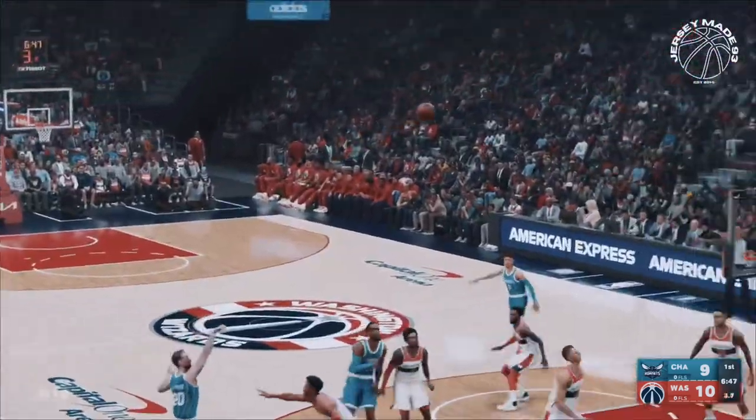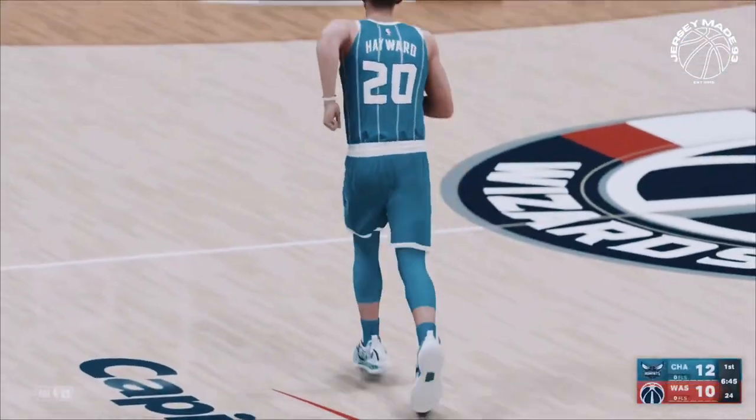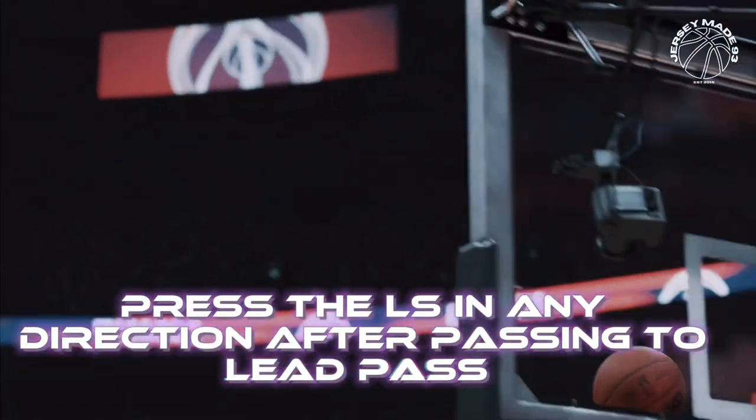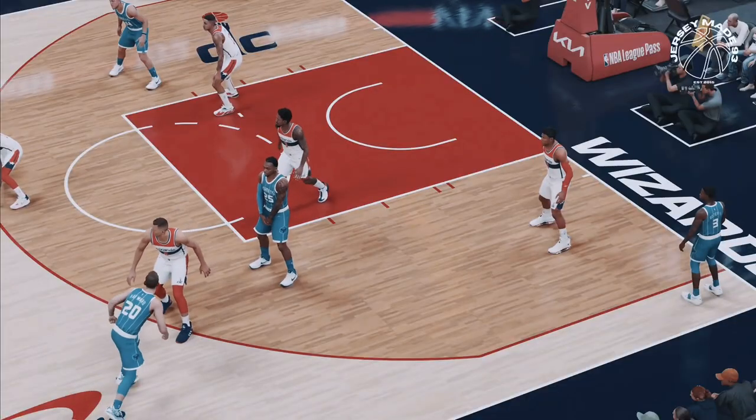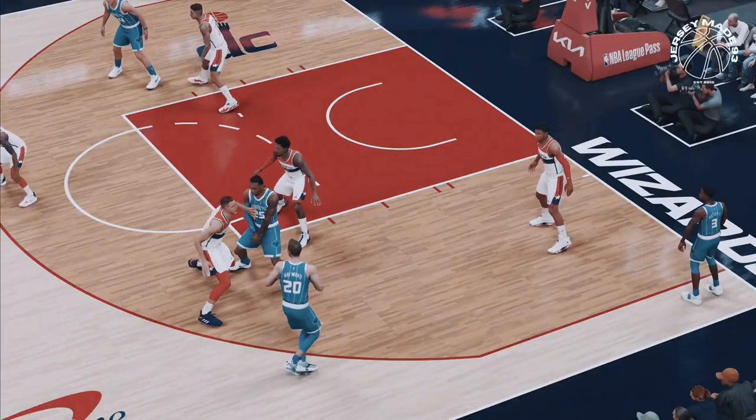All right, so let's move on to icon passing, lead pass. It's going to be a little bit more in depth, with things that I didn't include in the first part. And if you guys missed the first part of the passing series, I'll link that in the comment section below, along with my other guides and tutorials.